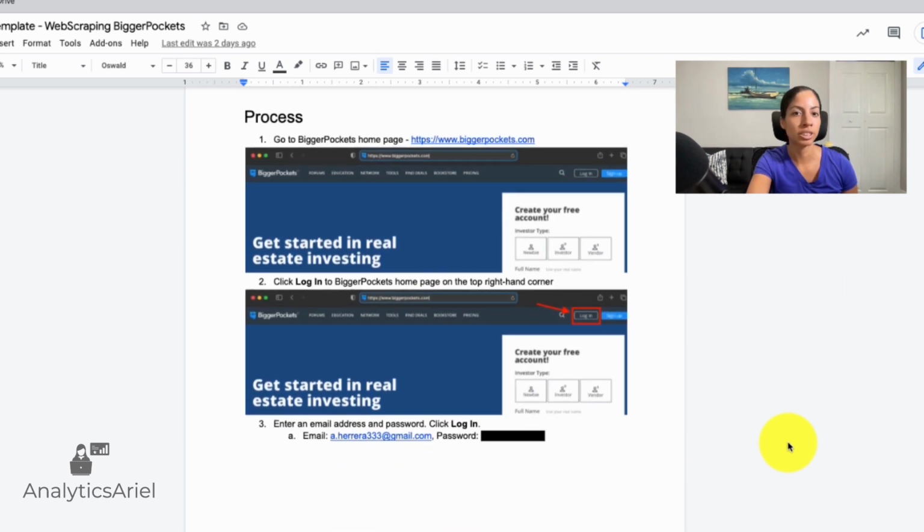So I basically just take screenshots. If you're on a Mac, just do Shift-Command-4. You take screenshots and then you add little either text or squares around what the exact steps would be. Please make this as baby-proof as possible. So very simple. Go to BiggerPockets homepage. Step 2, click login. Step 3, put in the email, put in the password.